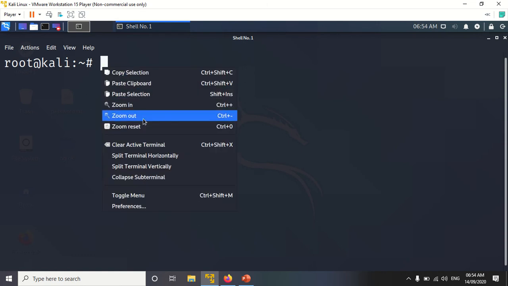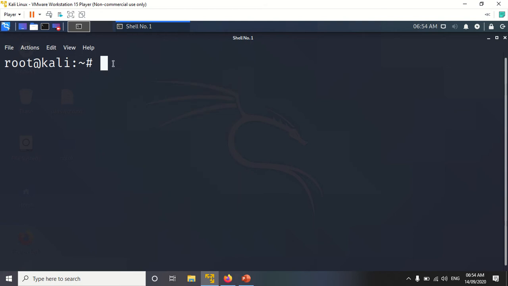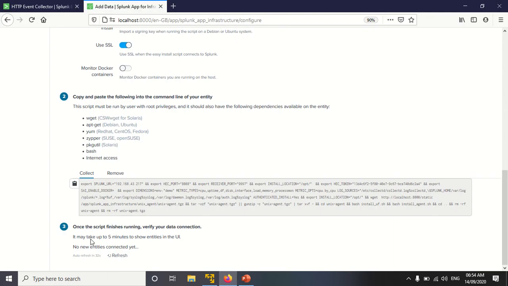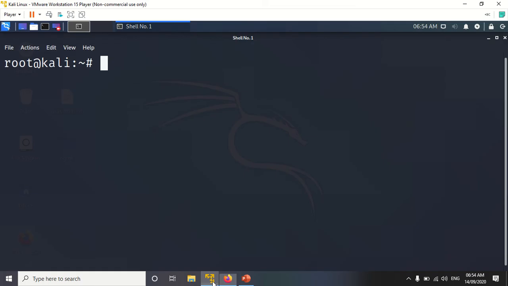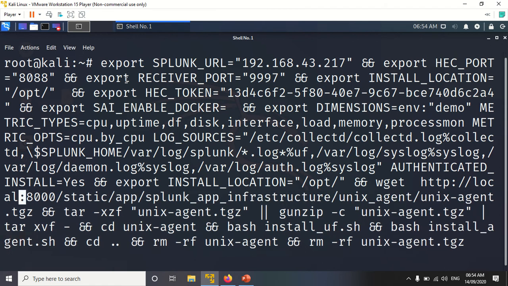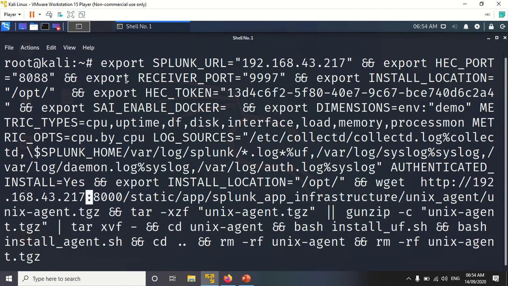That's why there is no need to use sudo -i. I'm directly pasting my script, that is paste selection, paste clipboard. Okay, I'm unable to paste this script right now, so I'm once again copying this script. Okay, I have pasted this script, and I'm going to change the localhost to the IP address of my Windows machine, and I'm pressing enter.